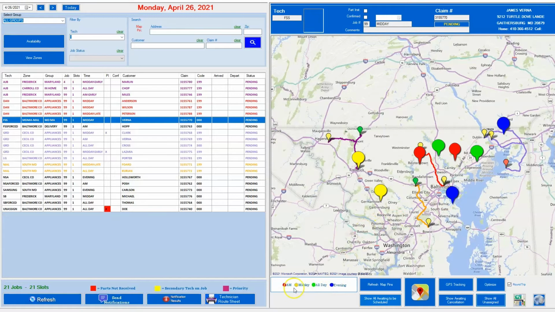And now what I want to do is take your eyes right down here to our legend, where we have red for AM, yellow for midday, green for all day, and blue for evening. So now if you look up here, you'll be able to see, oh, this job is a midday call. We see these two blues. Those are blue because they are evening calls. And again, the logic just applies: we have two reds. Those are AMs.